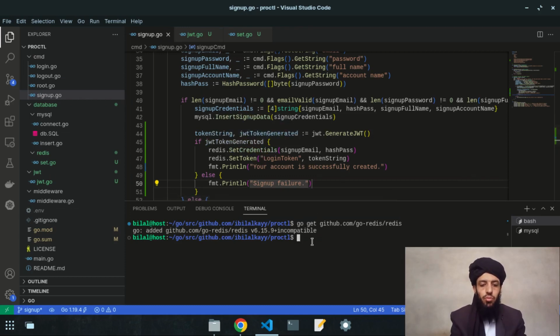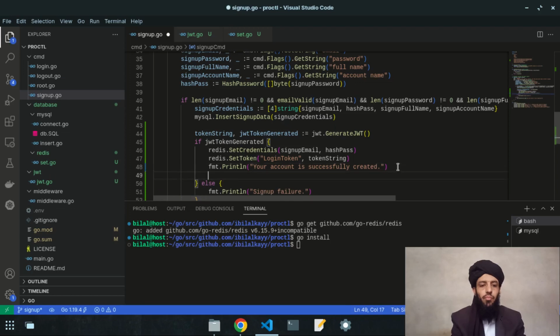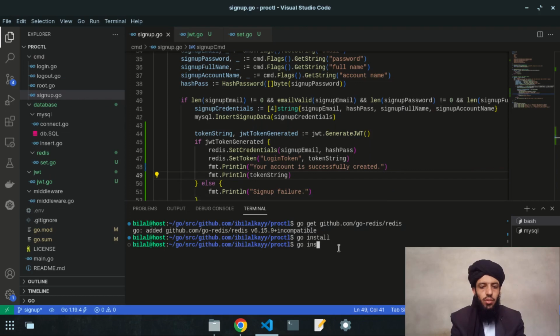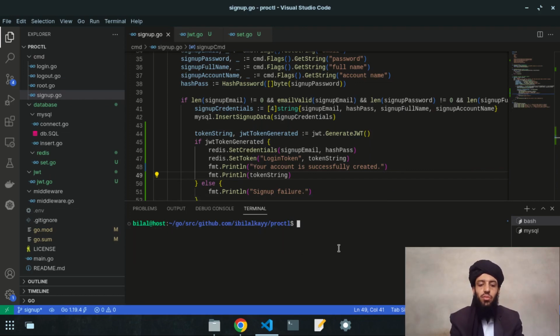So first of all I will write go install and clear this, and I will also show you what the token string is, because I will print this for you. Again I write go install, and once it is installed, I will write, let's say, proctl sign up, and inside it I will write the email Bilal Khan @gmail, and the password would be 1234. The full name would be, let's say, Bilal Khan, and the account name Bilal.